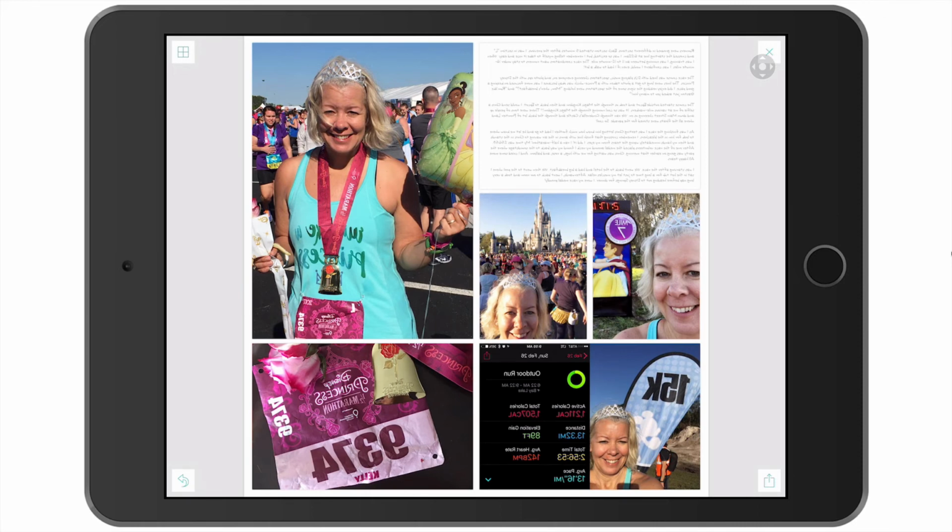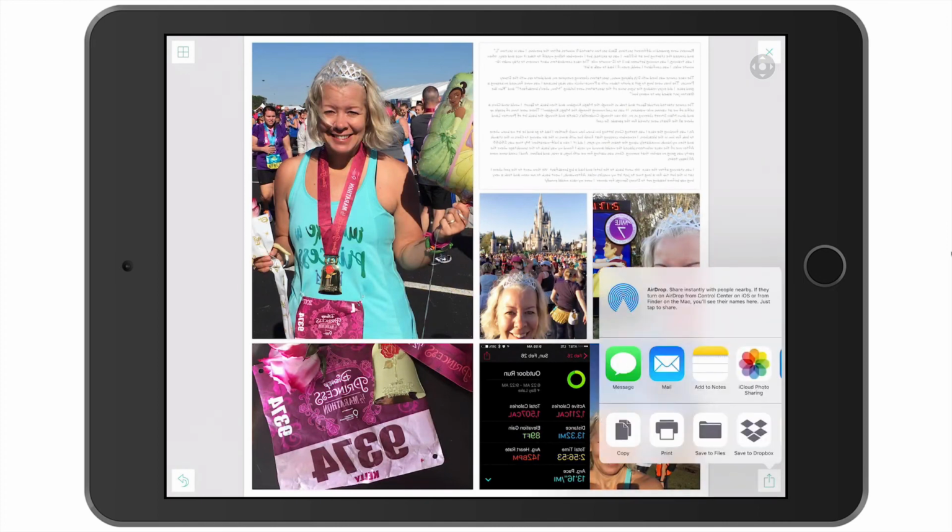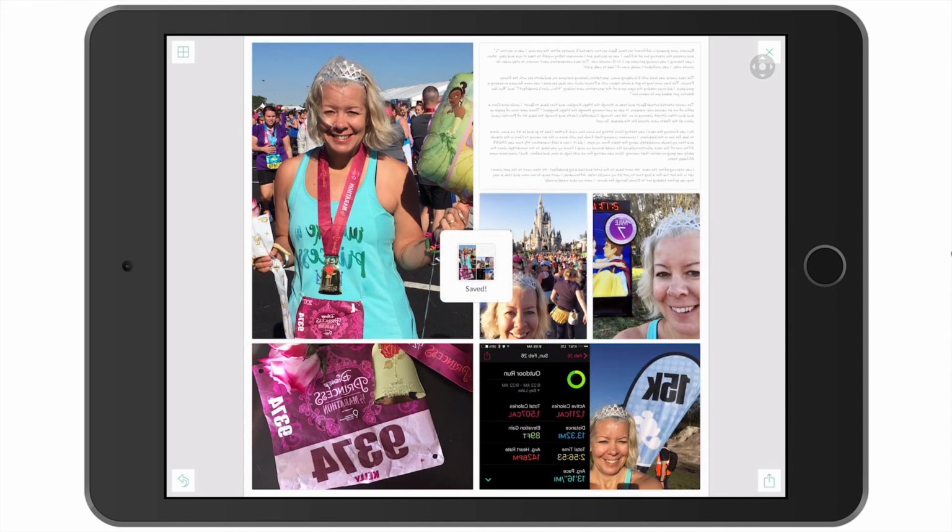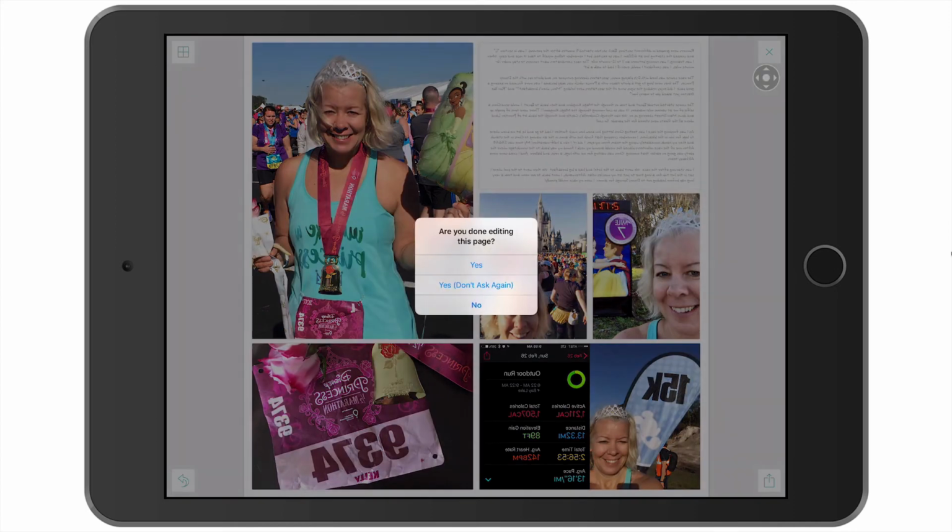Now, we want to come down here to export, and we want to export our 12 by 12 image. It's going to be a flattened JPEG. Save it to camera roll. And now I just want to X out of my layout here. Yes, I am done editing.